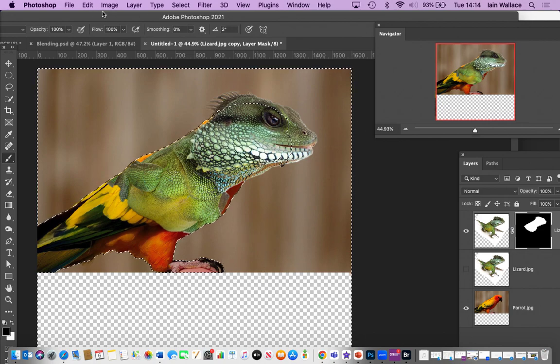So let me just deselect that again, which is Command D. Right, so at the minute, there's not much of a blend going on there. All I've done is cut off the bits of the lizard that go outside the parrot. So if I want to subtly blend the lizard into the parrot now, what would I do, do you think? With the brush? Yeah, it could be one way of doing it, definitely.